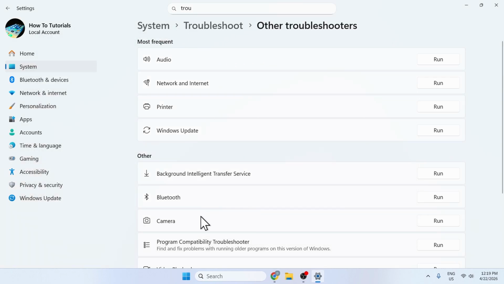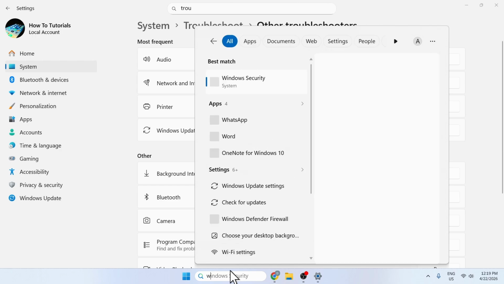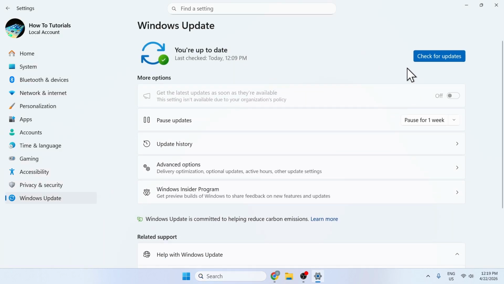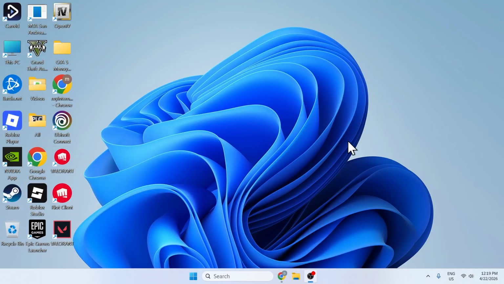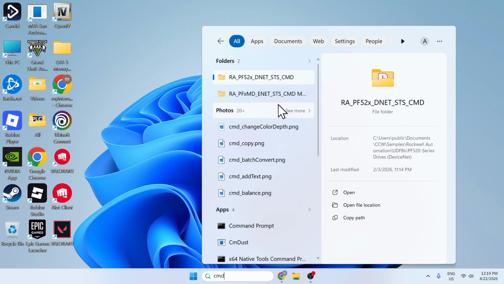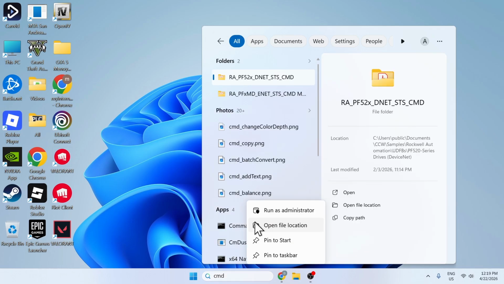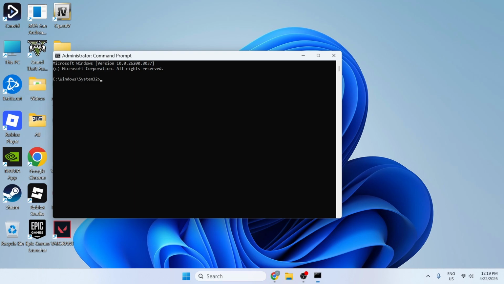Now, I also recommend that you check if there are any updates on Windows. Always make sure you're up to date and on the latest version. Once you do this, you can try to open CMD. So let's open CMD, then run as administrator.